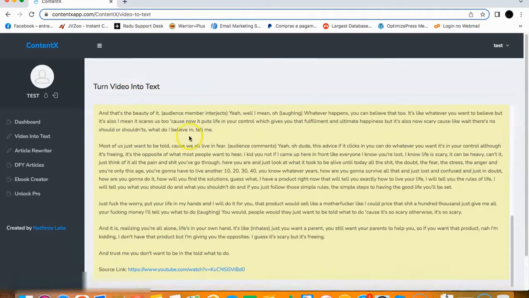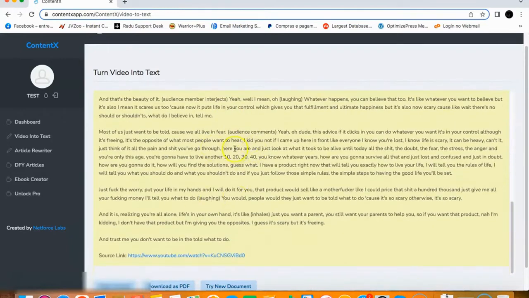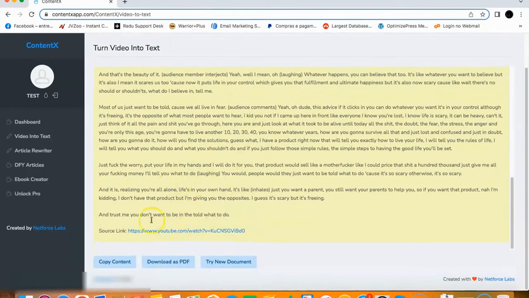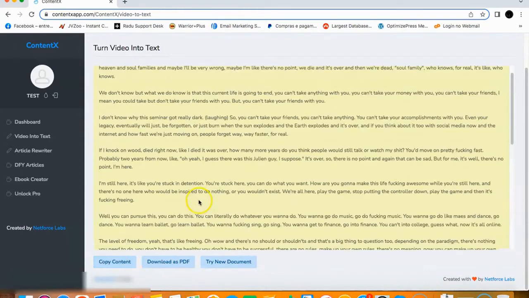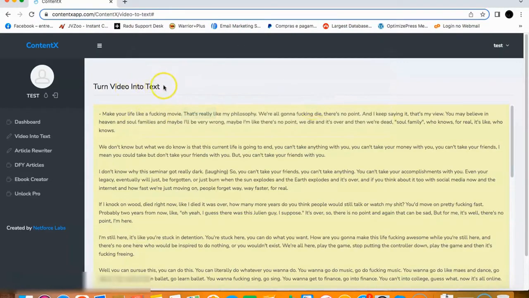And as you can see here, I can quickly see how this content is well formatted, and it's all good with the source link here. I can copy this content and use it right away in my website, or I can quickly download this content as PDF and deliver it to my client, for example. So I can deliver content for our clients if I want as well. So that's the turning video into text feature.